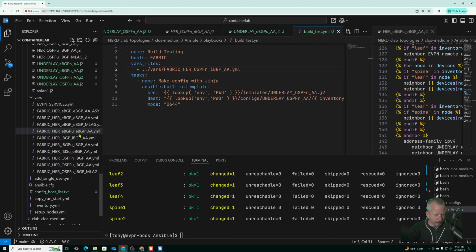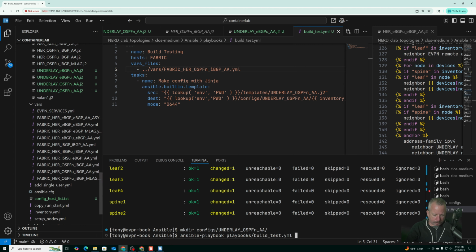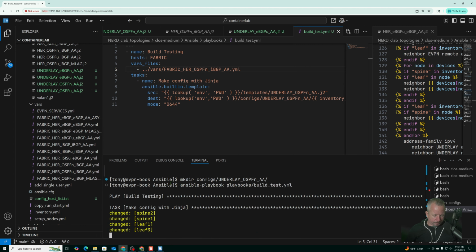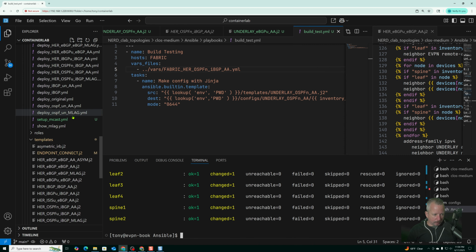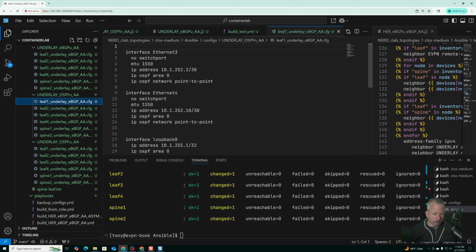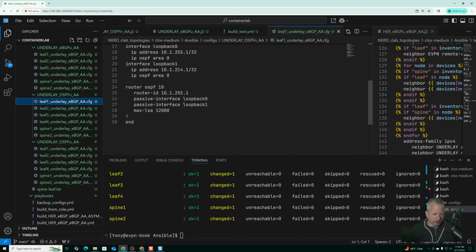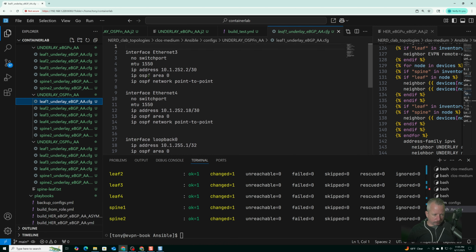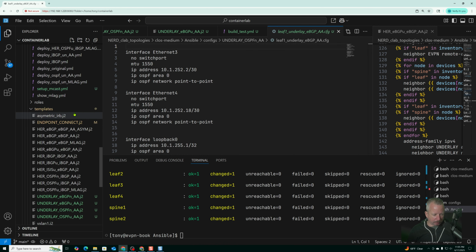So variables is OSPF numbered iBGP. Okay. So I just need to create this directory, underlay configs, underlay OSPF numbered, all active. That one was a pretty easy build as well. Got some IP addresses. Super easy, barely an inconvenience.